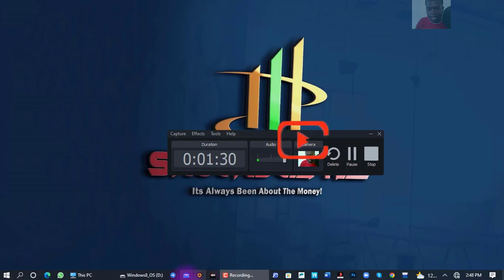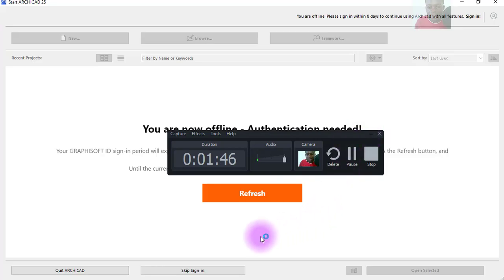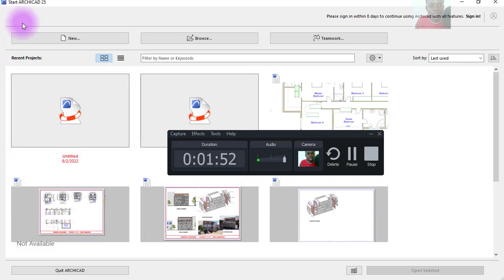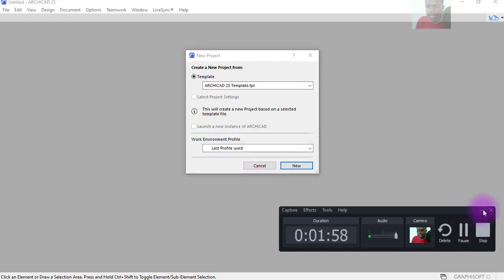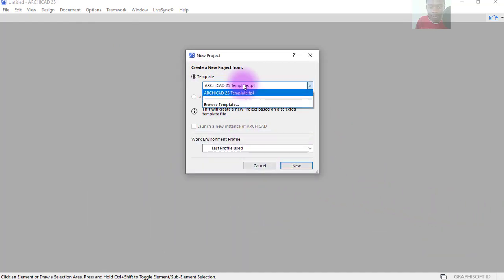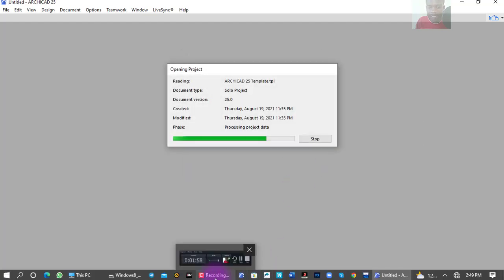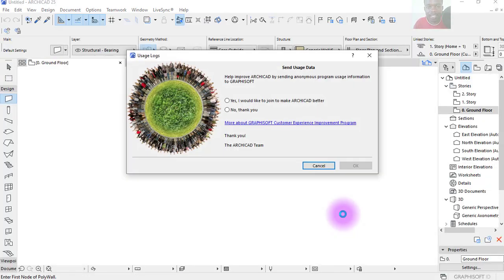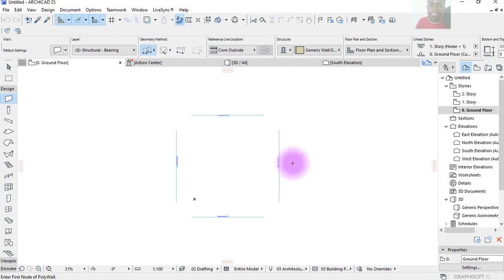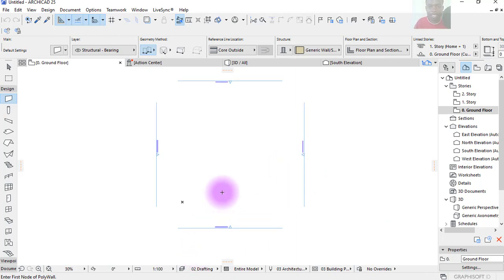Alright, let's open our Archicad 25. So this is our Archicad 25. We open it. So now we have opened our Archicad 25. So we go on skip and we want to start a new project, so we go on new. So let's just minimize that. So let's go on new. So we start a new project using the Archicad 25 template. And we wait for it to load. We click on cancel. Okay, so now we're inside Archicad. We have opened our Archicad.